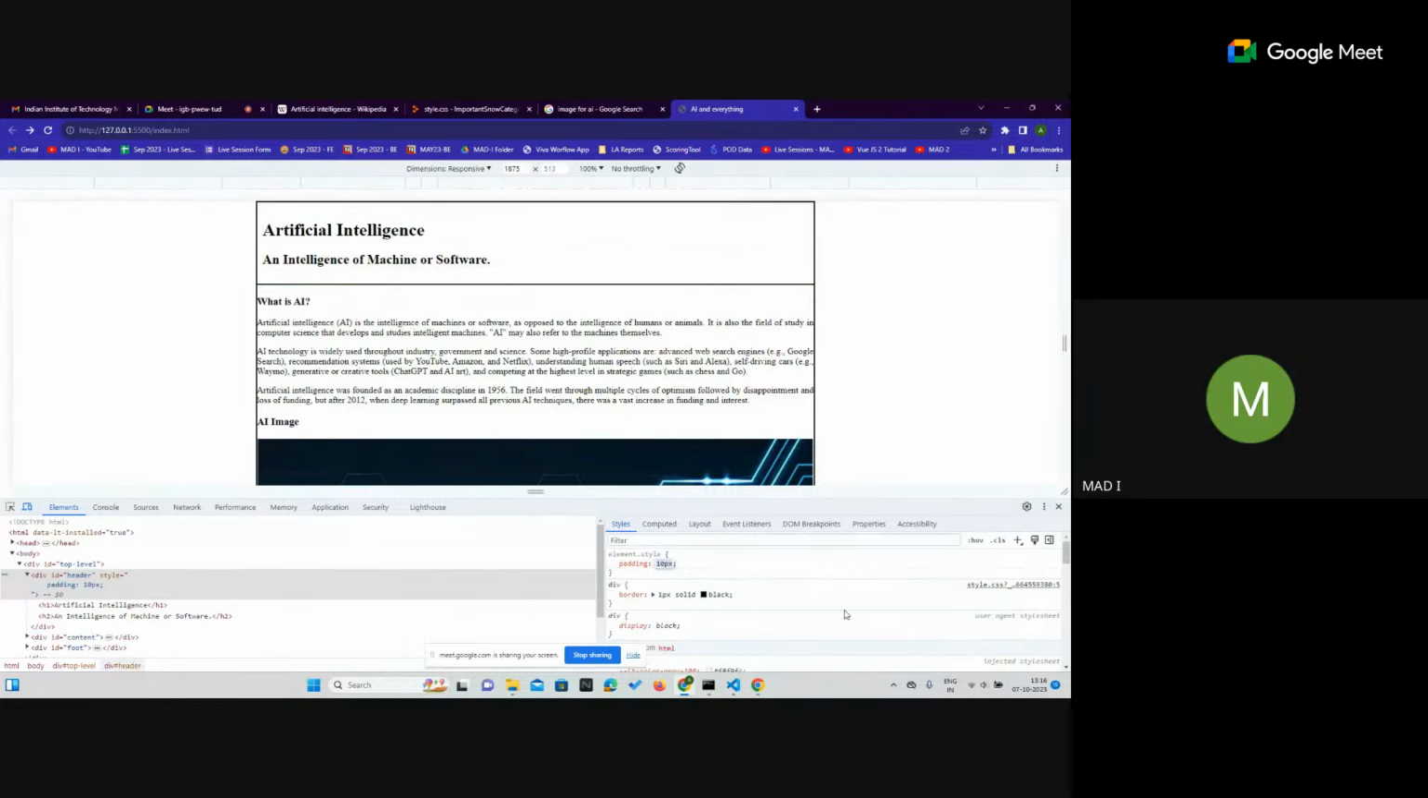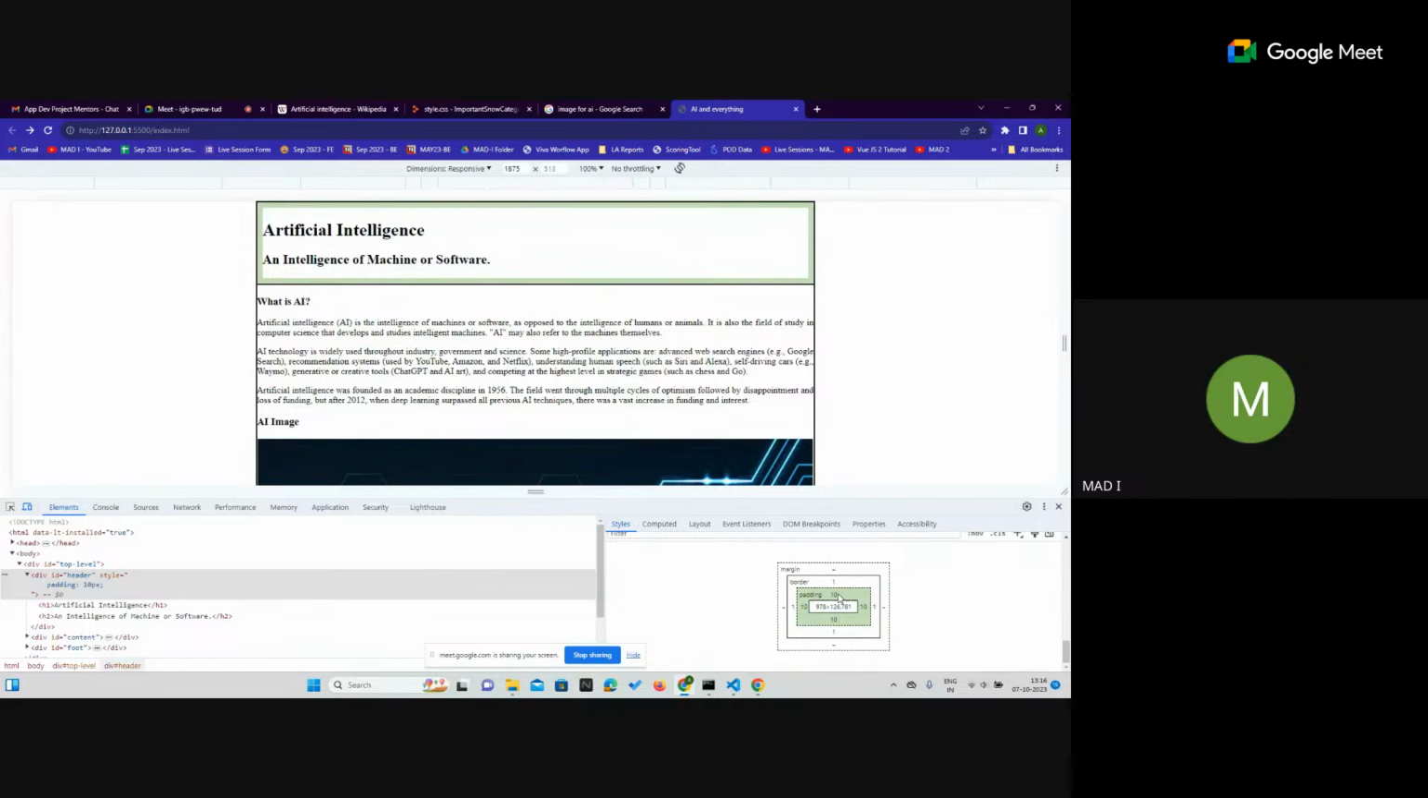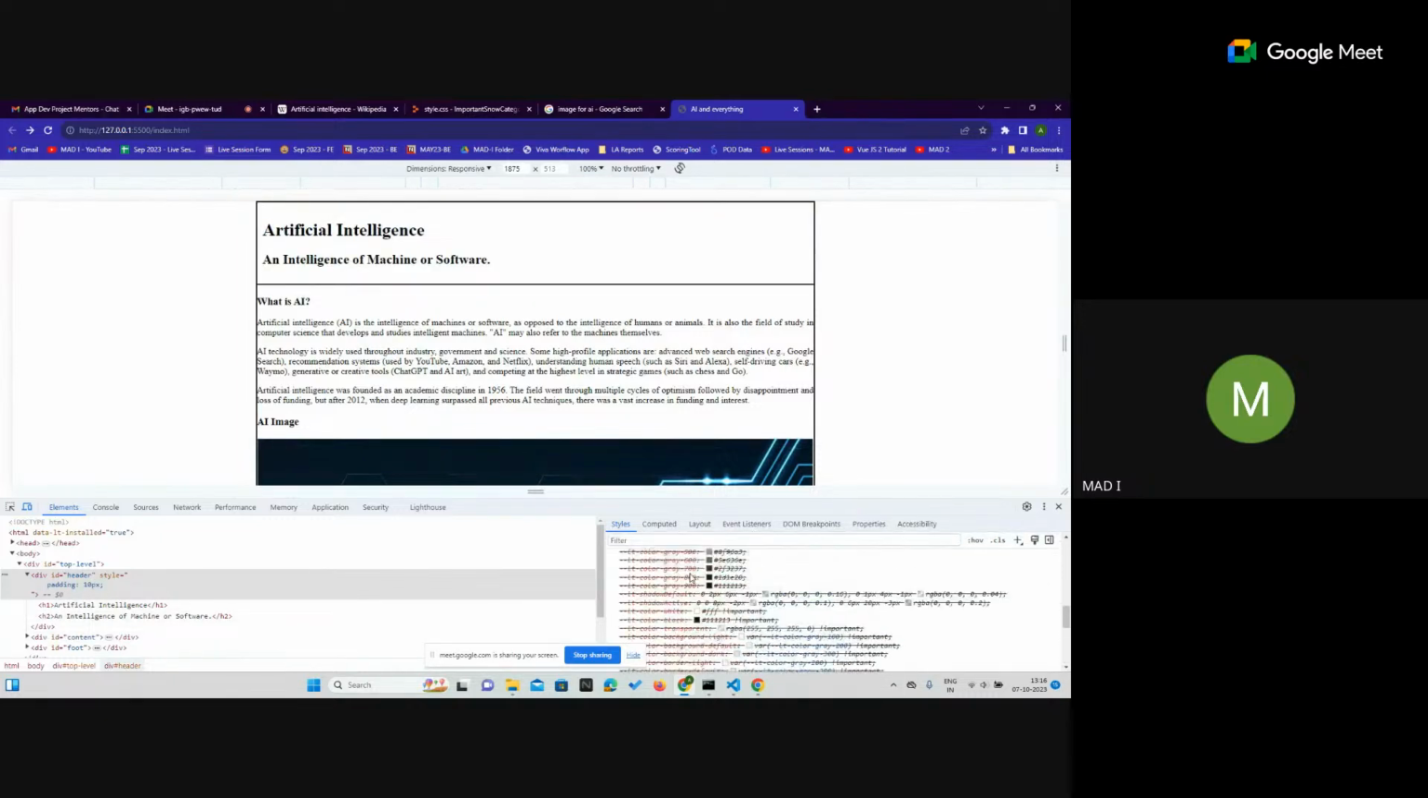Now, the moment I give 10 pixel padding, you can see that the padding is appearing as 10 pixel. Whatever is green color shows you exactly on the screen what is padding, what is content, what is border, and what is margin. This is what is called the box model, which gives you a very good idea of what exactly is happening with that particular element. In our case, that element is the header div. Okay, now I want this change to become permanent.